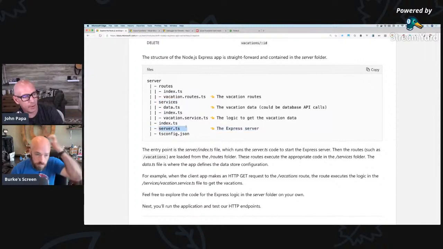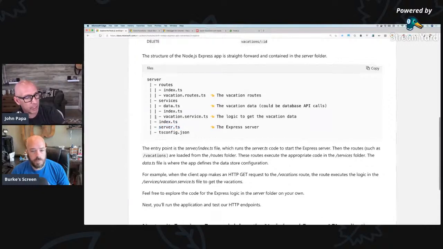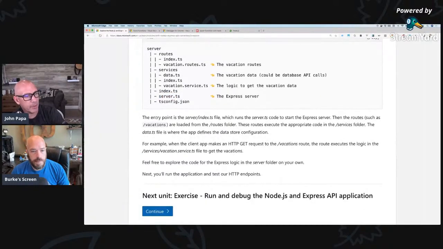So not a lot there, but I could have done this in one file, but I wanted to break this out to show how an Express API would normally look. And that's really the lay of the land there. We're going to be in the vacation service file quite a bit, but not quite yet. The next step is to actually run this application. Ready to go to the next unit? I am.